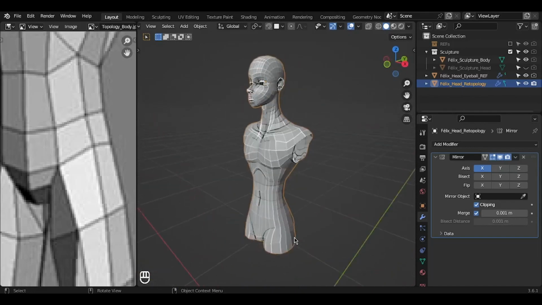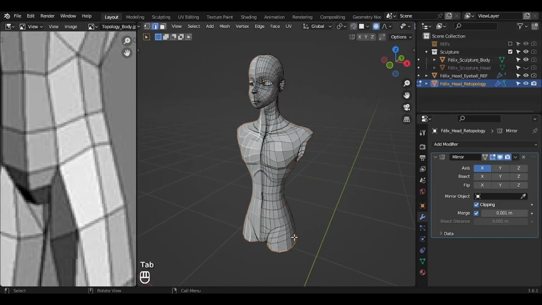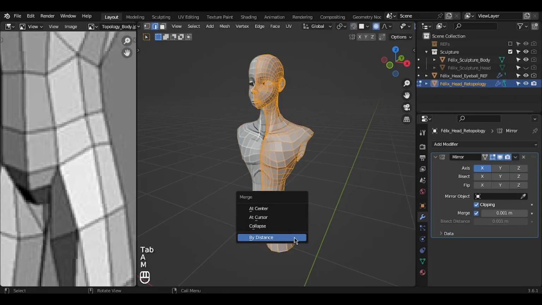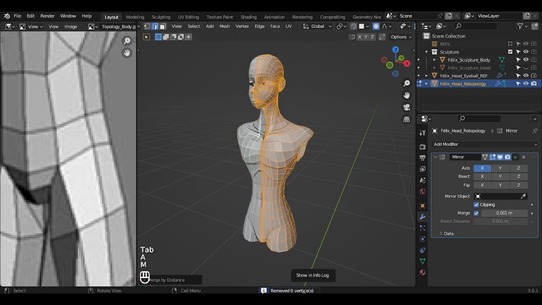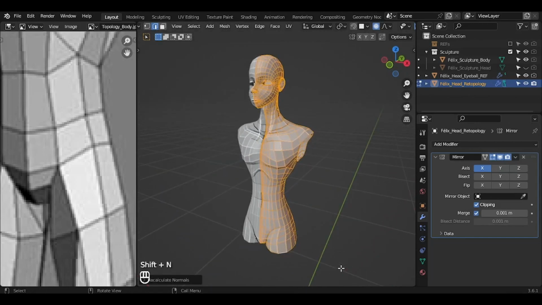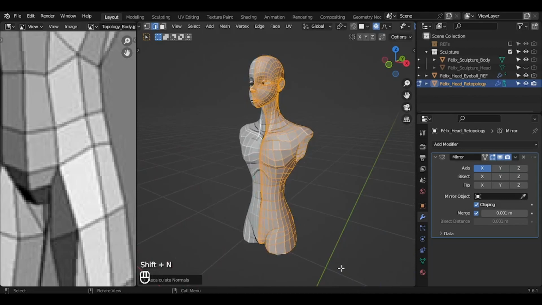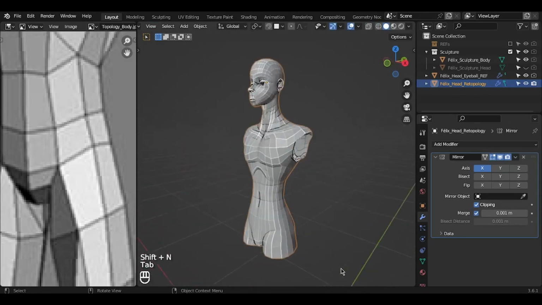I hope that you got something similar from this. I'm gonna go into the edit mode, press A, Merge by Distance. So this is going to remove some extra vertices that may cause trouble in the future. Shift N too, just because. And yeah, that's it.